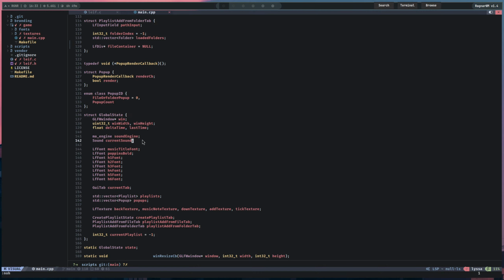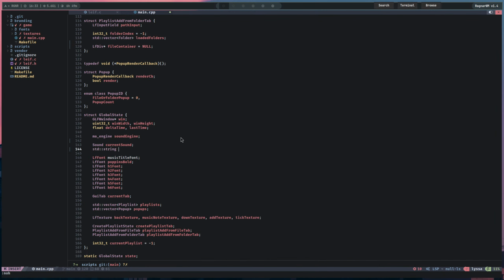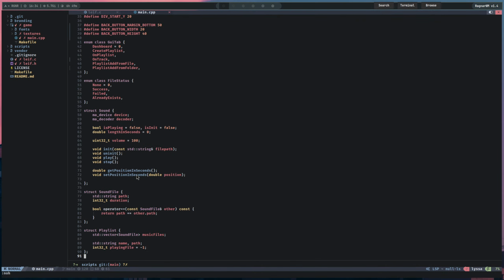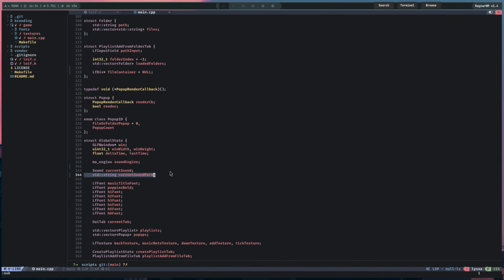Okay. Let's say something like, we could say current sound path. Alright, so let's store the path, because from the path we can get more things than just from the file name. Because how do we retrieve, for example, the get sound duration? Yeah, from the sound path. Alright, so let's store that.